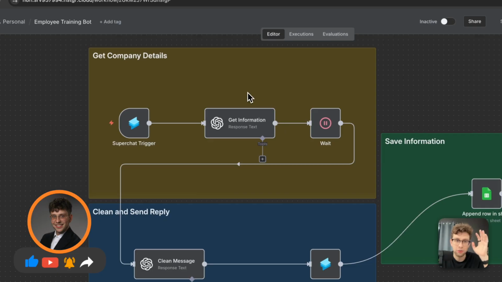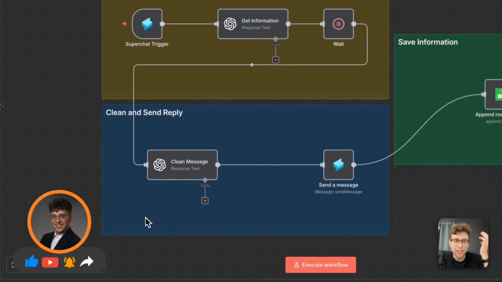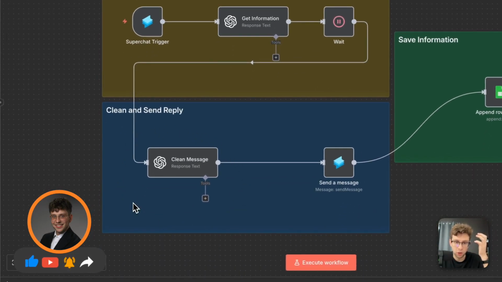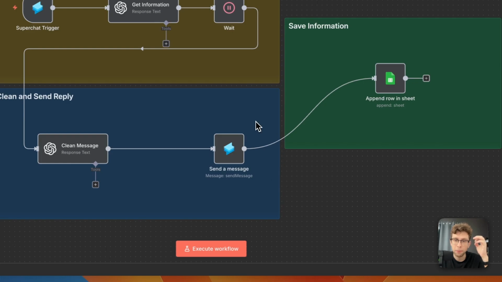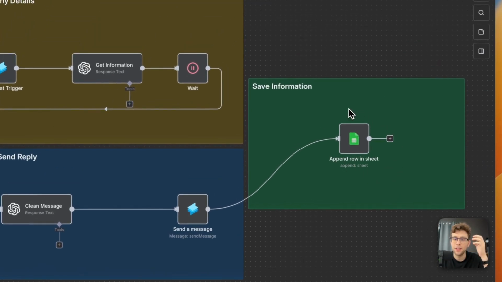So OpenAI is creating a message for us, then we clean the message with another OpenAI node, we send the message back to the employee, and at the end, we basically save all the data inside Google Sheets.